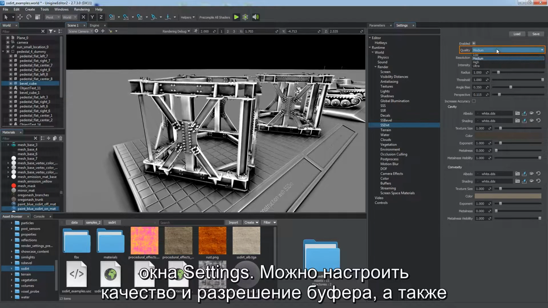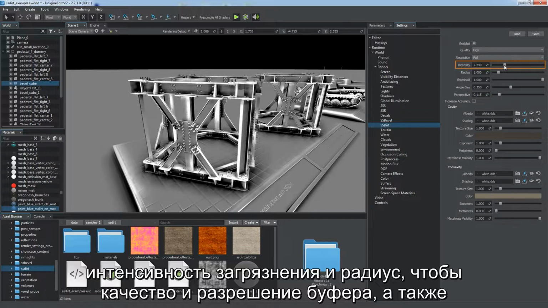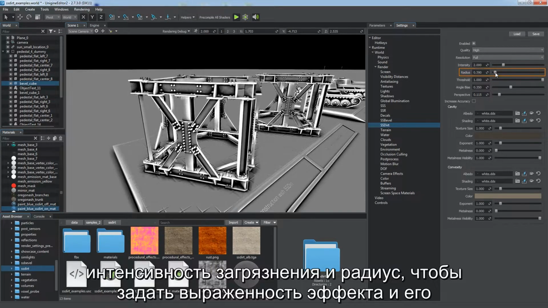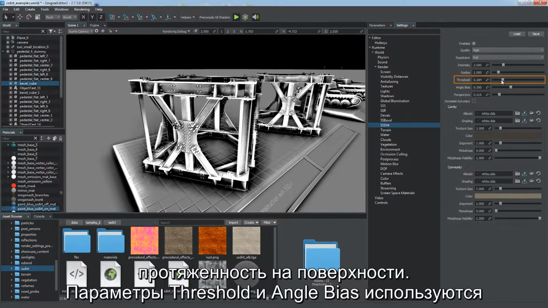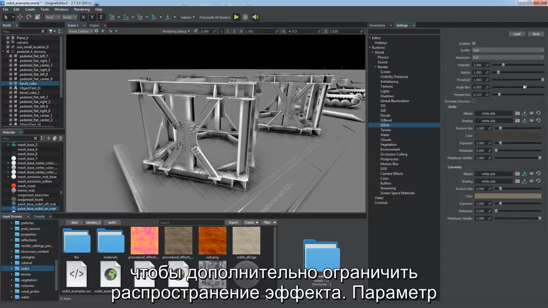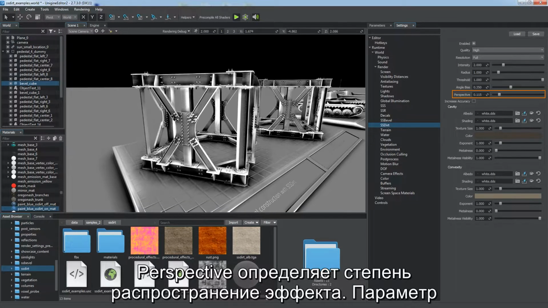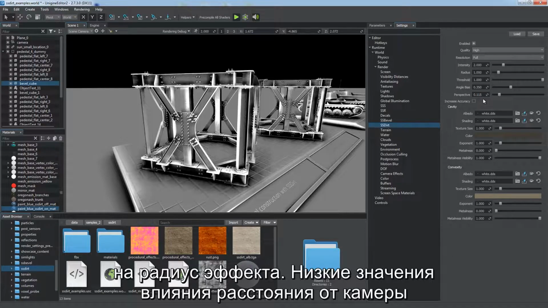You can tweak quality and buffer resolution, or adjust dirt intensity and radius to define how much the effect is pronounced and how far it is spread over the surface. Threshold and angle bias parameters can be used to apply additional limitation to spreading of the effect.